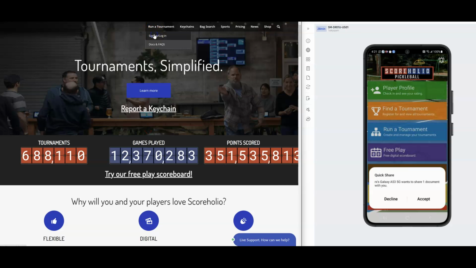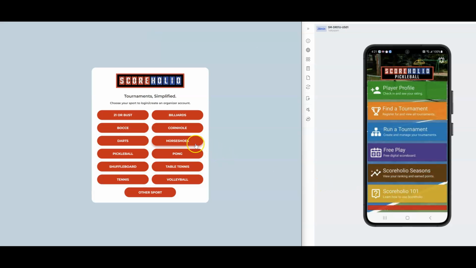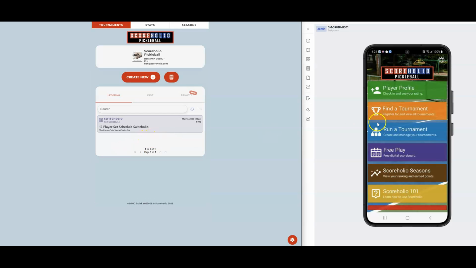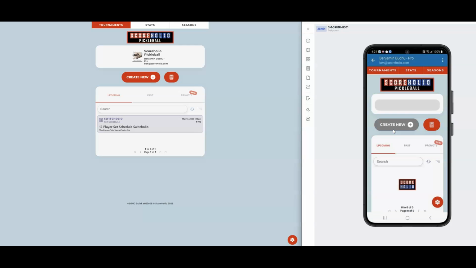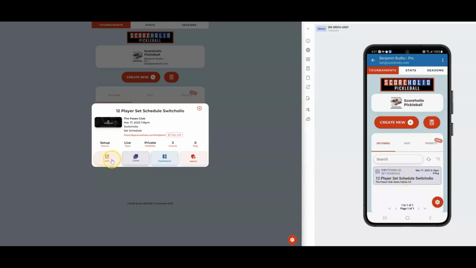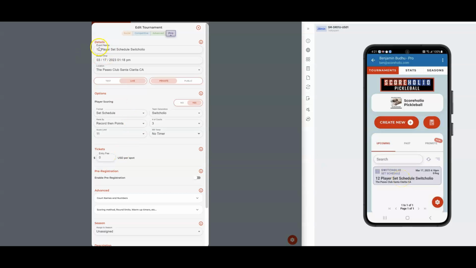I'm going to go to run a tournament, and then I'm going to go to pickleball, which is what I'm running this tournament as. As you can see, I already have the tournament made, and if I go to run a tournament on my phone, it's going to be there as well. So let's show you what my parameters were for this. I got the event name, I got the date and time it's playing. I'm doing this at the Paseo Club. I have mine on private, but if it's open to the public, keep it open.